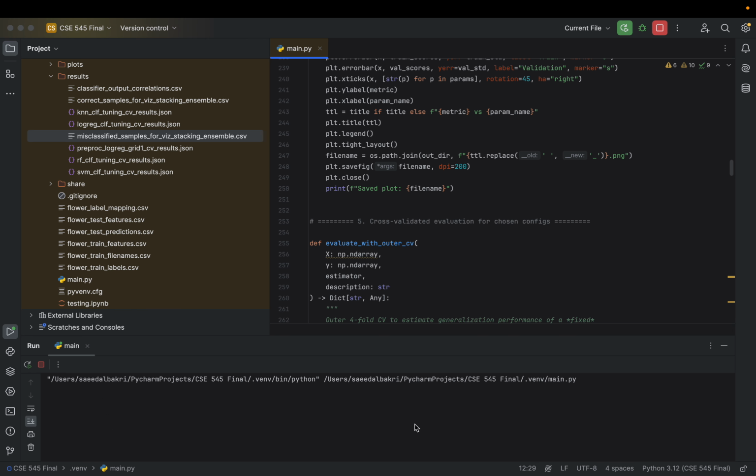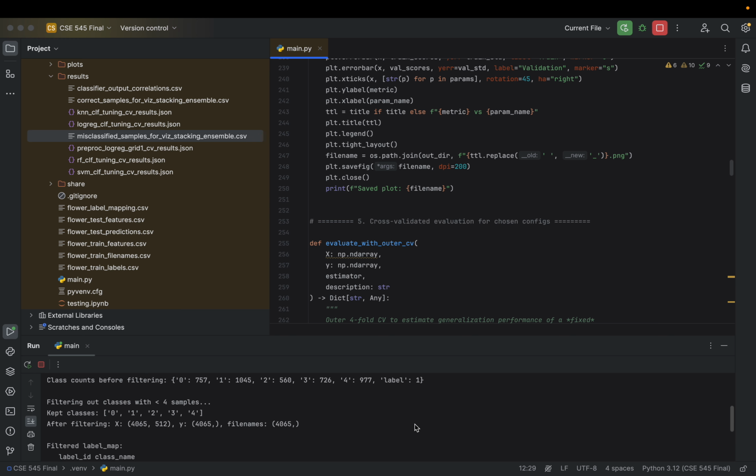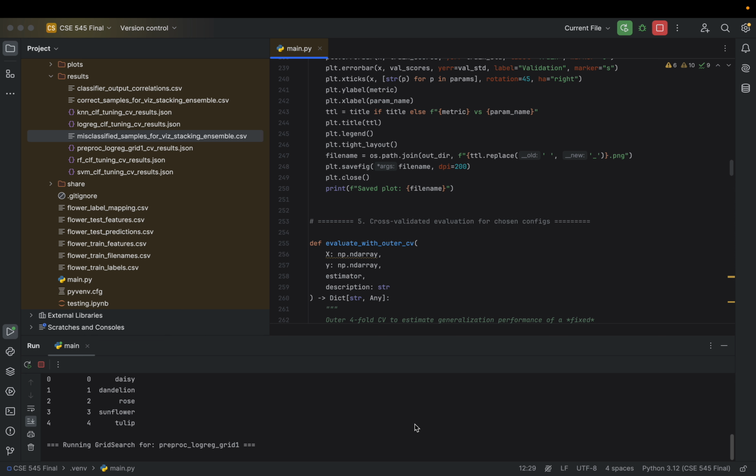It's going to take a minute to load in its entirety, but first it'll load the flower train features and then labels, and print the class counts for the 5 classes. It's going to continue running. Again, it's not the fastest running code in the world. Next, the script runs grid search for pre-processing with logistic regression, then tunes each classifier, and it'll continue to run. It saves the CV results to these JSONs here, which have already been generated.